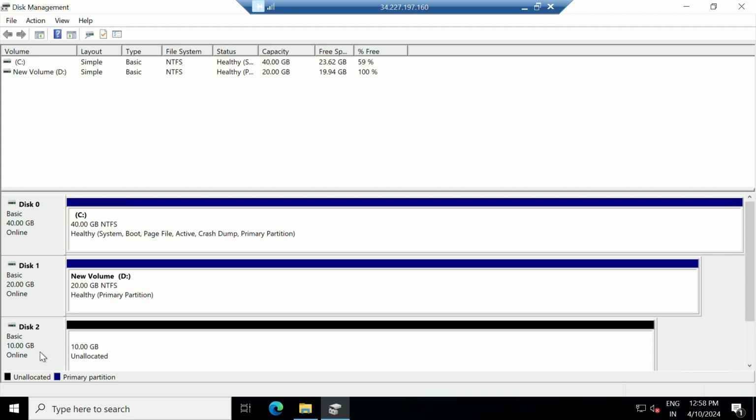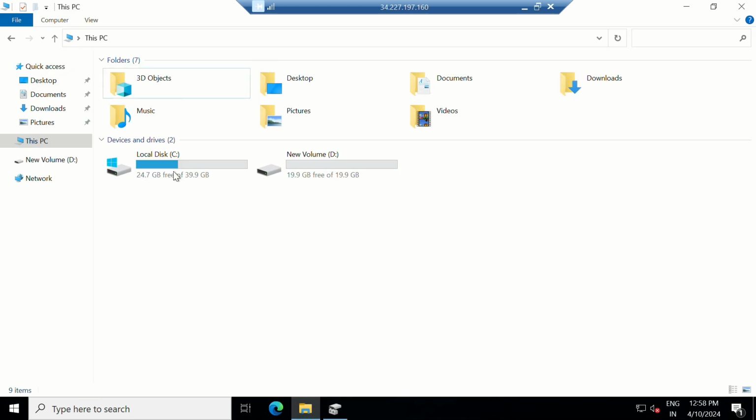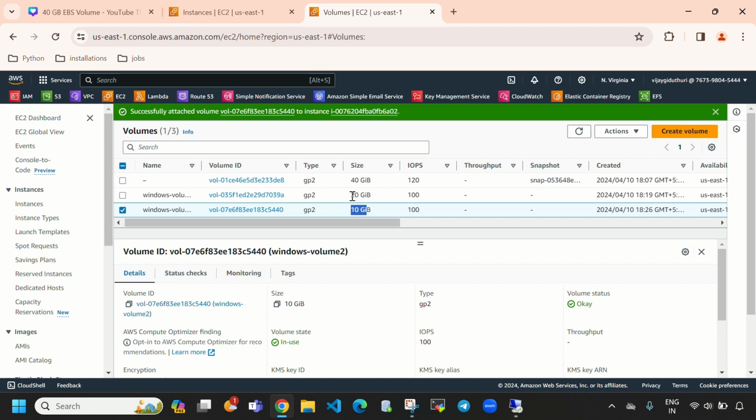And after we have initialized but not allocated, when I come here you can see it was showing only C disk and D disk. C disk comes with 40 GB of memory, and D disk, the external disk, comes with 20 GB of memory. Here you can see this is the 20 GB which we created previously, and now we created 10 GB of memory.